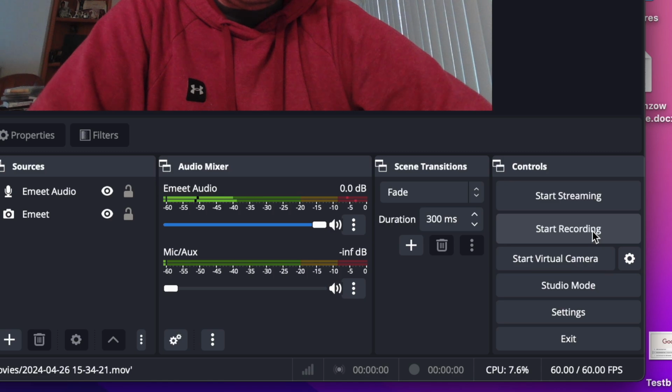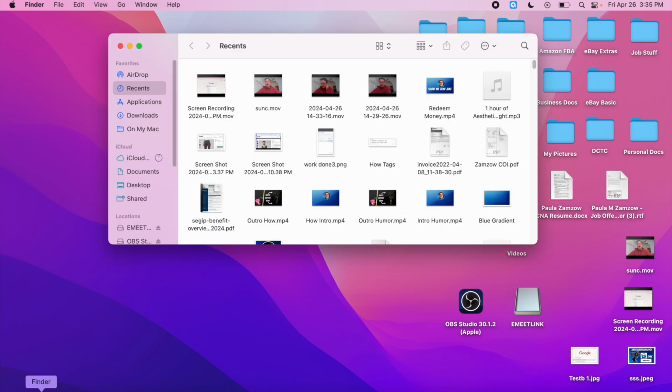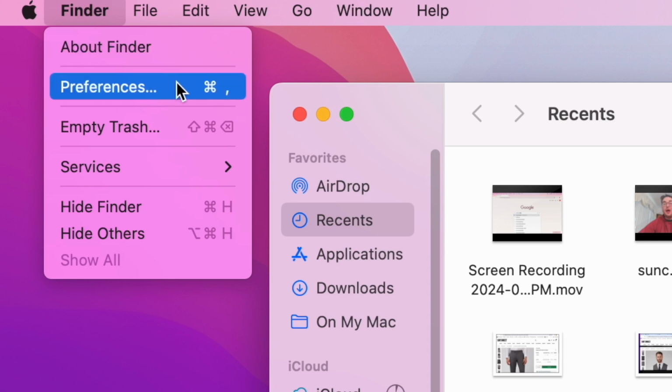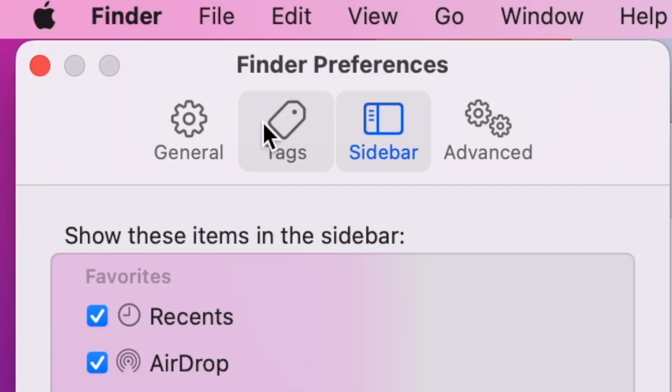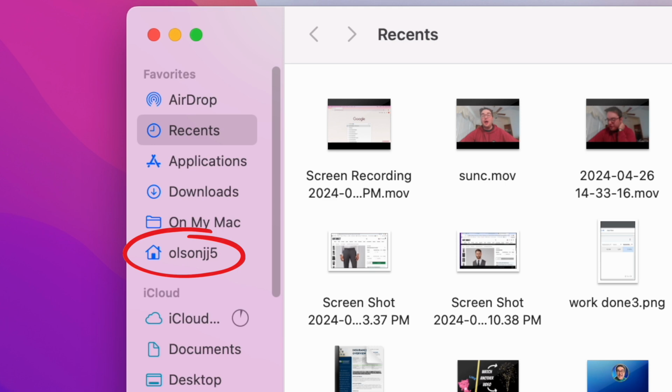All OBS videos are saved in your home folders under Movies. To access your home folder, open up Finder. Under the Finder menu, click Preferences. Click the sidebar and check the box that's the home folder named your username to be added to your favorites. Then go to Finder and click your home folder under Favorites.